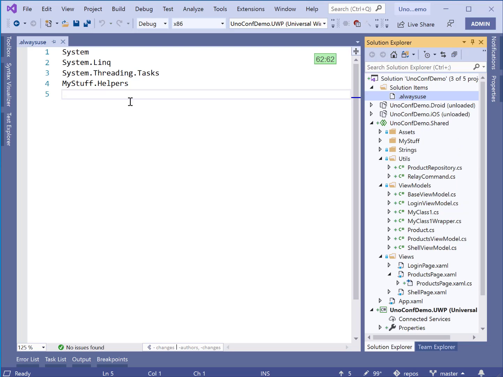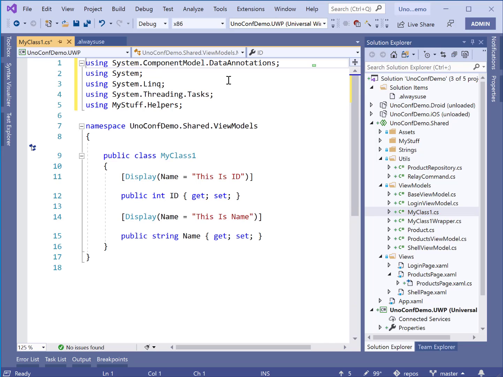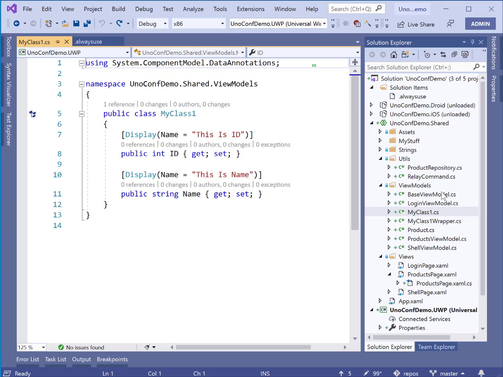Hi, I'm Matt, and in the root of my project, I've got this .AlwaysUse file. In it, it's got a list of namespaces, and when I open any C# file, those namespaces automatically get added to the file. This helps if I've got helper libraries I want to refer to, other namespaces that I often use. You can see that the ones that are added, if I undo, they go away.